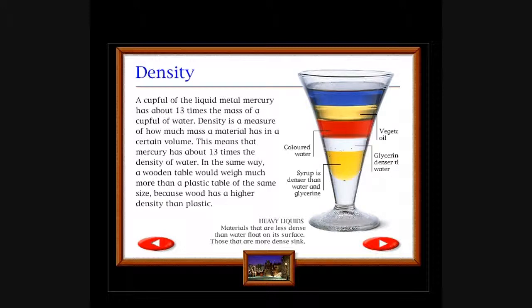Density. A cupful of the liquid metal mercury has about 13 times the mass of a cupful of water. Density is a measure of how much mass a material has in a certain volume. This means that mercury has about 13 times the density of water. In the same way, a wooden table would weigh much more than a plastic table of the same size, because wood has a higher density than plastic. Colored water, vegetable oil, glycerin denser than water, syrup denser than water and glycerin.